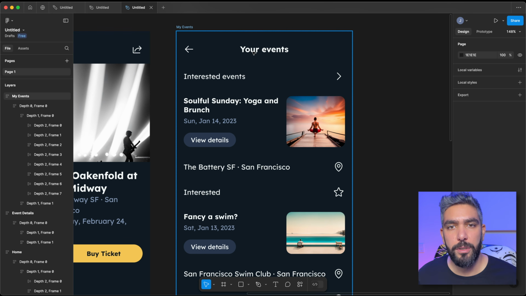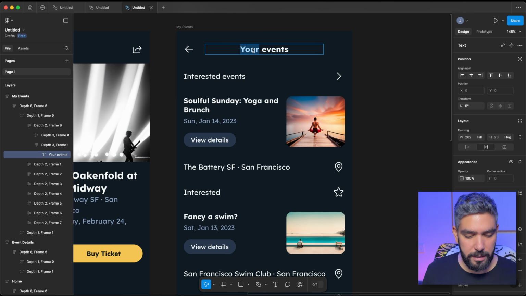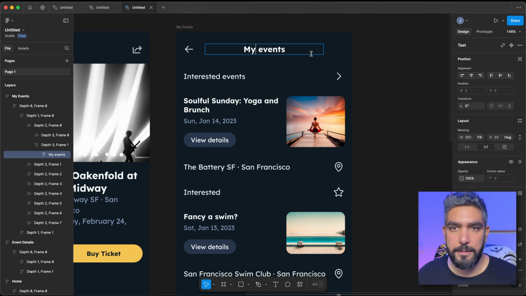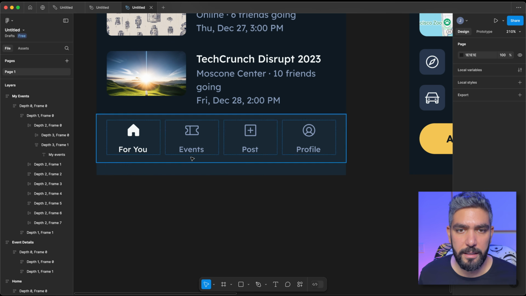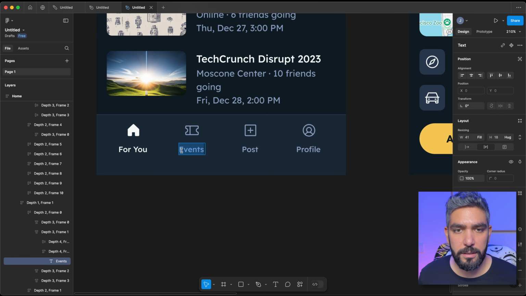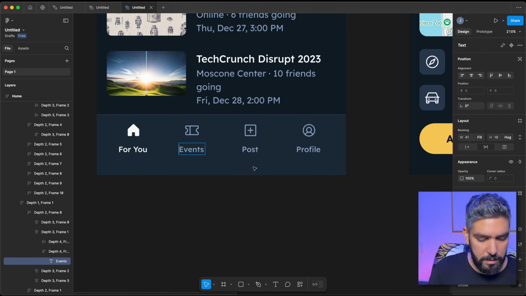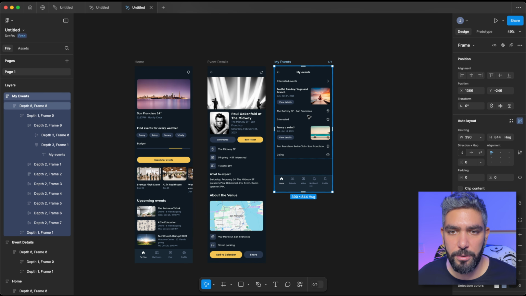So what you need to do here is hit command or control and then click on this element, double click and say my events. That will allow you to edit a specific element. And I'll rename it here. Again, I hit command or control, my events. So my events will take me to this page.